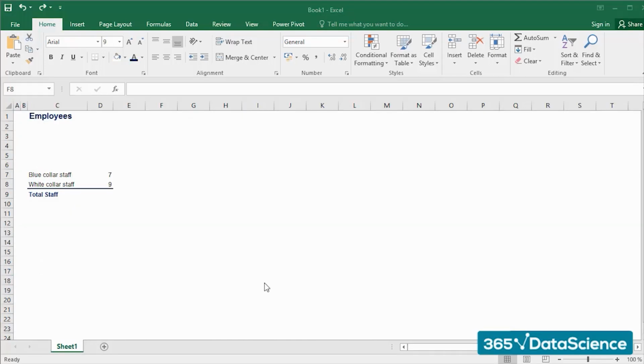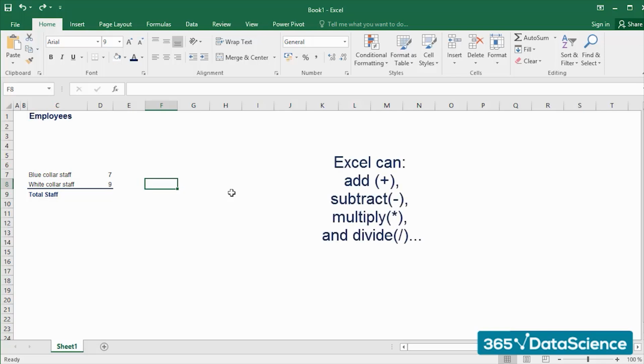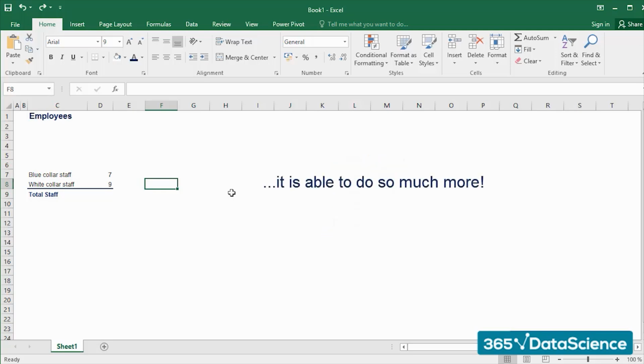One of the strongest features of Microsoft Excel is that it allows users to calculate numerical information using formulas. Just like a calculator, Excel can add, subtract, multiply, and divide. Naturally, it can do a lot more than a calculator. In this lesson, we will learn how to create Excel formulas. It's a pretty straightforward task.